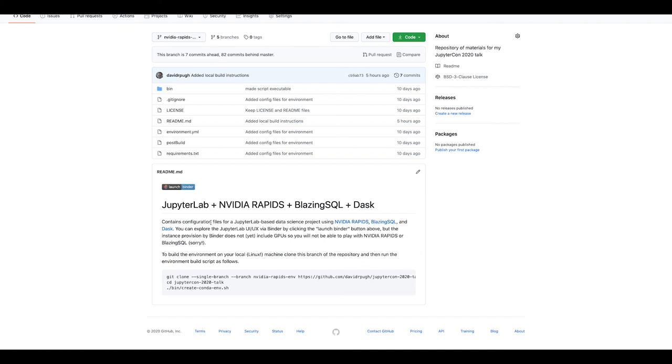Now, I've made this repo binder launchable, so you can click this button and launch this on binder. It will install everything, but you obviously don't have GPUs on binder, so you won't be able to actually run or test out any code, unfortunately. Maybe in the future.